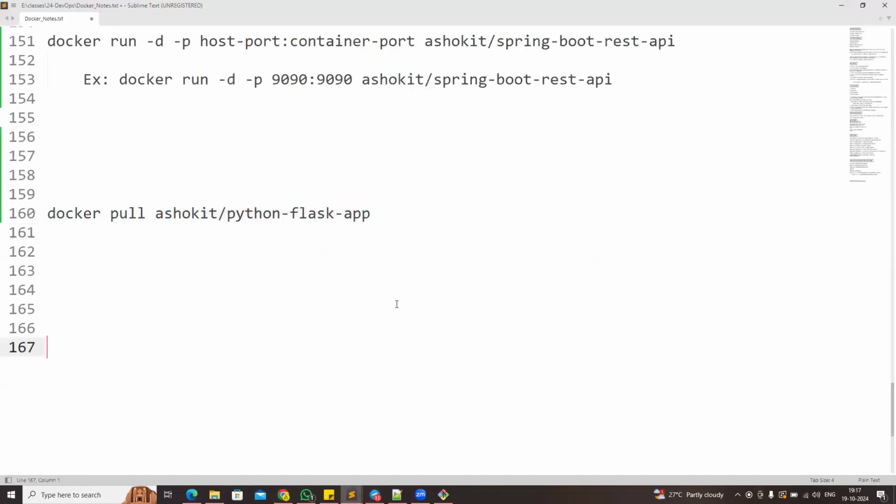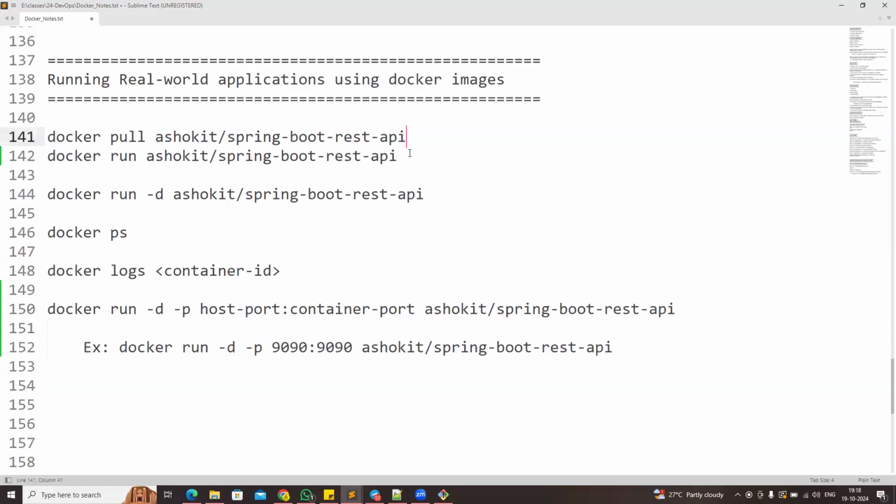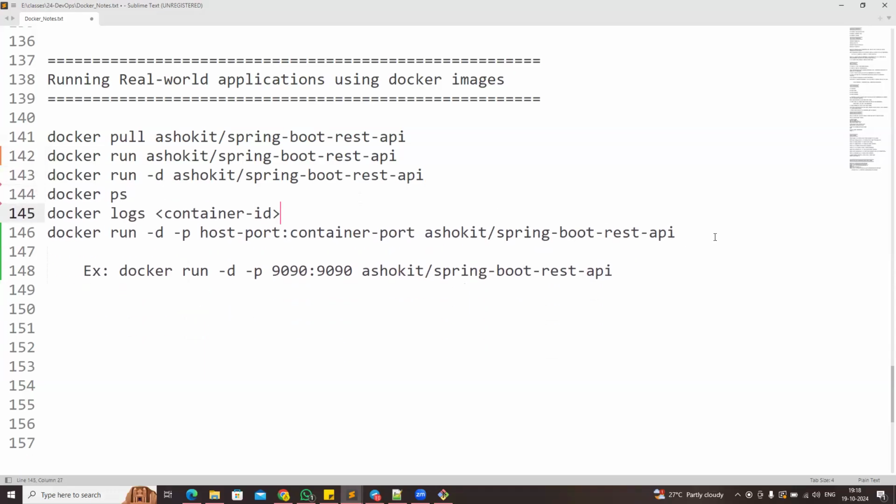So I hope with this you got the clarity: what is the detached mode, what is port mapping, and how to access the application. Docker pull the Spring Boot REST API image, which is used to download the image. Docker run the Spring Boot REST API, which is used to run the container. It is going to run in the container without detached mode. Then you run the container in detached mode. Check the logs of the container. Here, I'm running the container by using port mapping. Are you able to follow this? These all are the commands we are using.